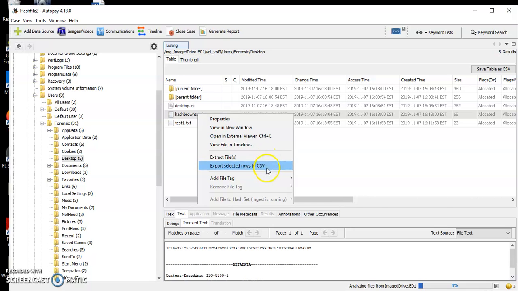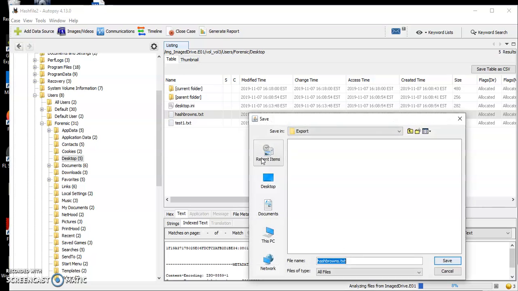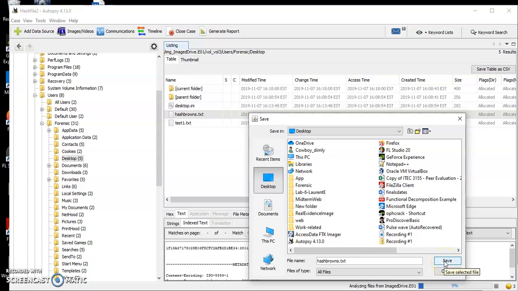But for our purposes, I'm just going to extract the file. And just extract it to the desktop, make it easy to pull up. Don't look at all my stuff.